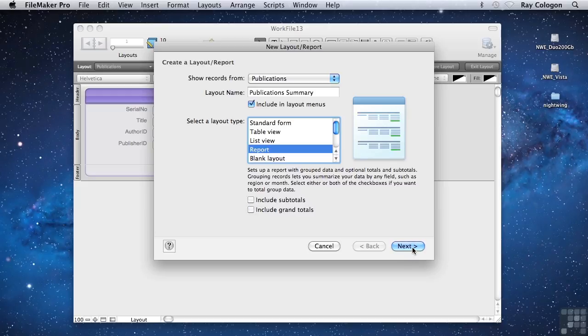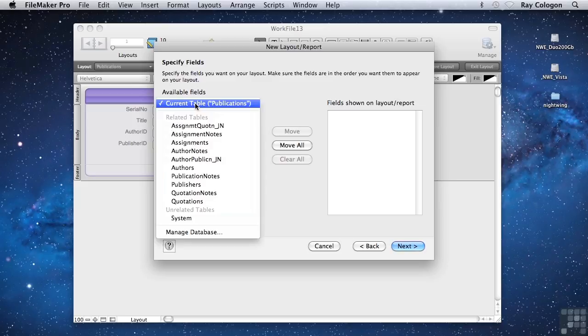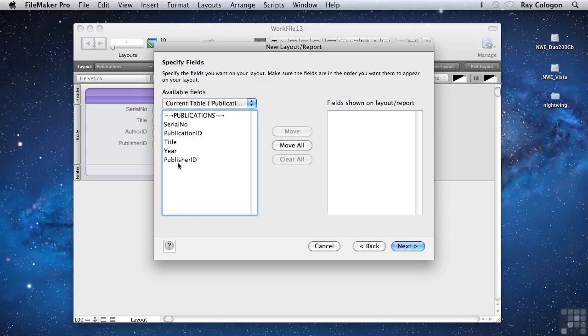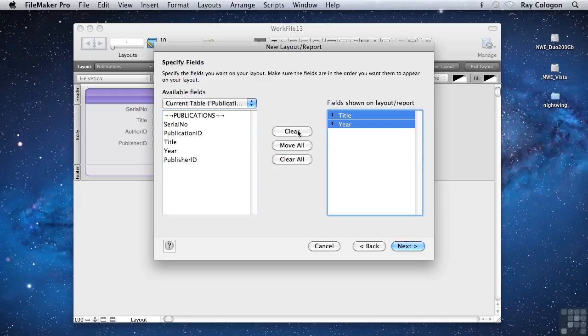And then when I click the Next button at the lower right, rather than dismissing the dialog, I'm presented with another panel of options, this one to specify fields for inclusion on the new report layout. Notice that the current table shows the selection of the current TO, Publications, and the available fields in that table are listed in the box at the left. I'll choose the title field, Publication Title, and the Year field, shift-clicking on them to select them both in the list, and then I'll click the Move button in the centre of the dialog to bring those two fields across into the Fields Shown on Layout Report list at the right of the dialog.